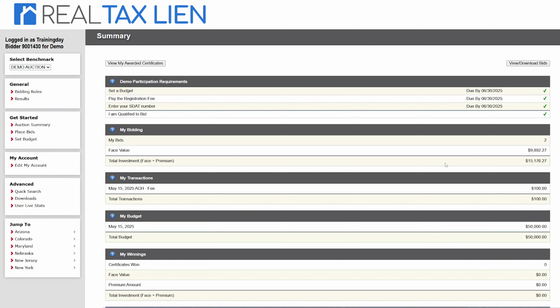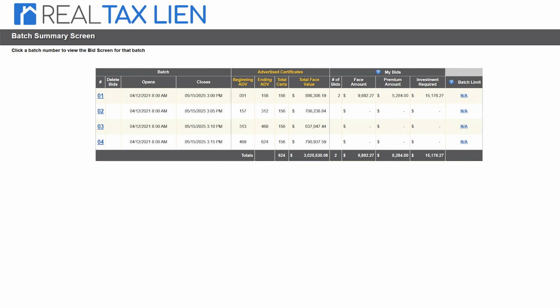This segment is going to cover bidding in the state of Maryland. Once you're logged in to your site of interest and you've met all the requirements to participate, begin by clicking Place Bids on the left. This will bring you to the batch summary screen, a page that'll list all the items being sold, organized by the group or batch of which they are assigned.